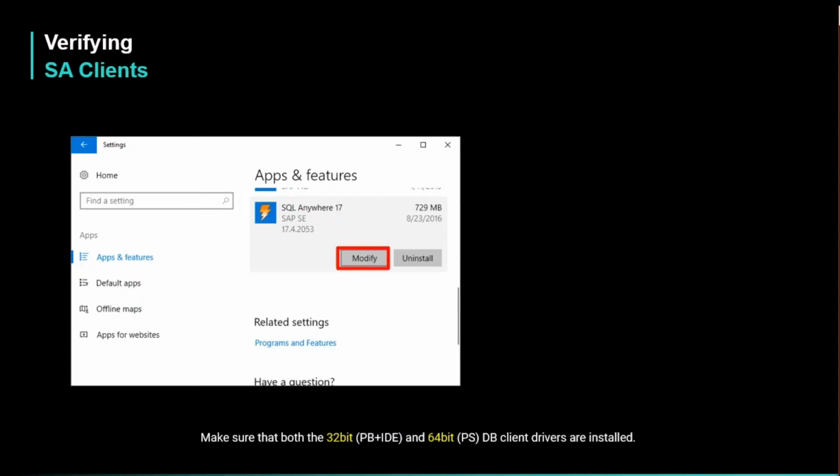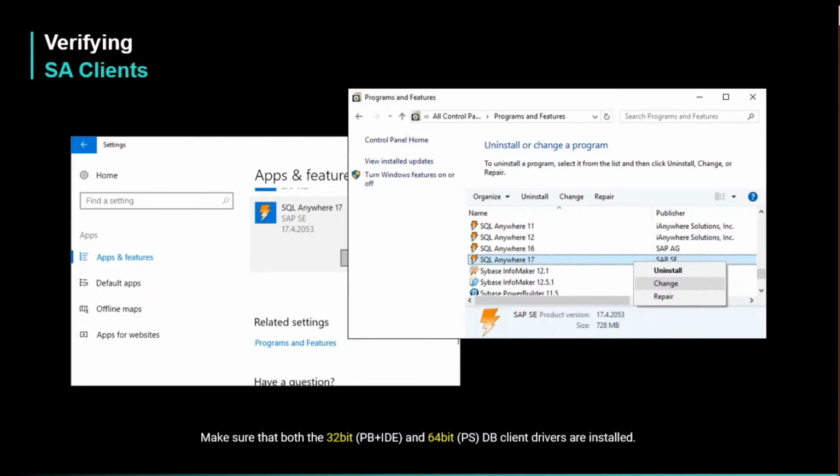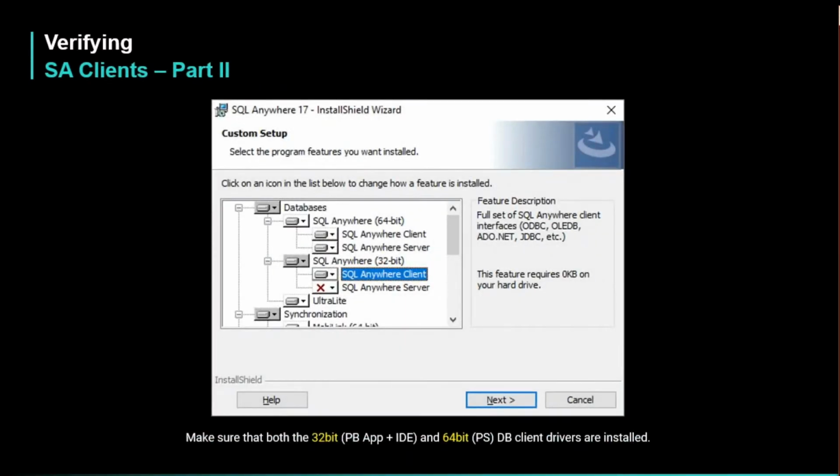If you hit the Modify in Windows 10, well, you'll see here, for example, if you go to Programs and Features, which is from the Control Panel, you can also use the right-click and select Change. So either the Modify or the Change from either of the two dialogues will bring you to a next dialog, which shows the drivers that are installed. You notice here on my machine that I've got SQL Anywhere 64-bit, the actual DBMS, installed, but for the clients, I've got both 64 and 32-bit installed. So just make sure that you have both of them installed, and you're ready to go for not only the PowerBuilder IDE and executable, but also for PowerServer as well.